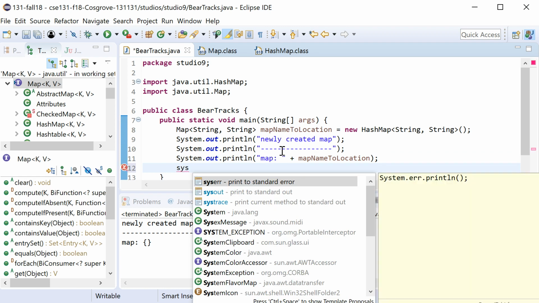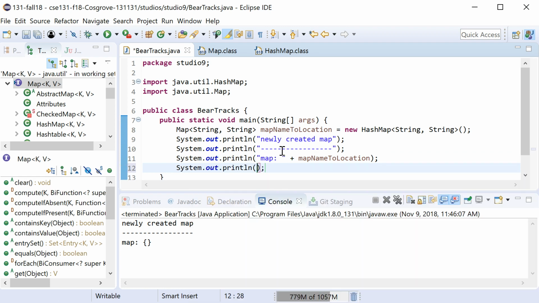Further, I can ask, what's its size? Map name to location size. I run that, it's 0, that makes sense.